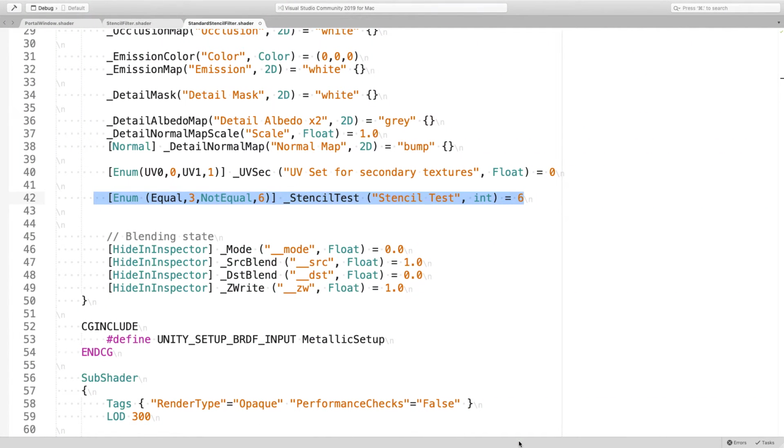Yeah. I would go even more into depth about shader programming, but this is all you really need to get this effect to work, is this simple code that we've done so far. And you can paste it in pretty much any shader, and it'll make it work as a stencil.